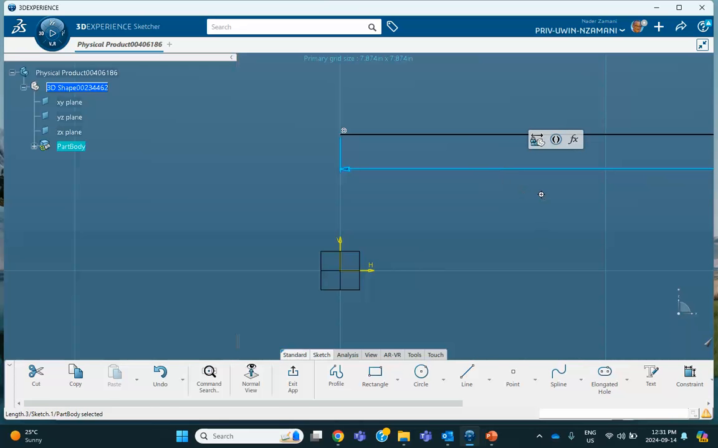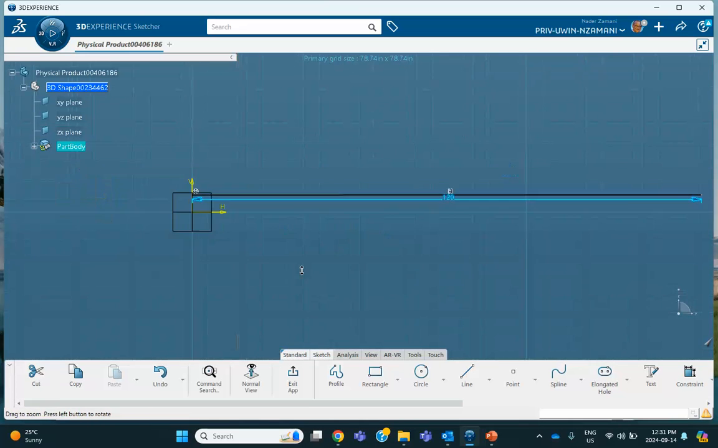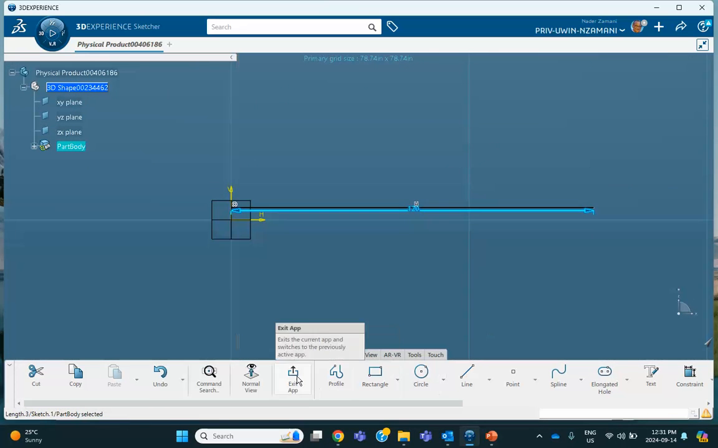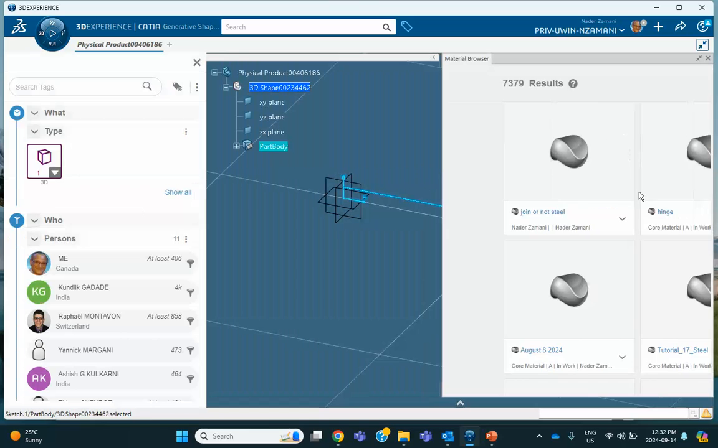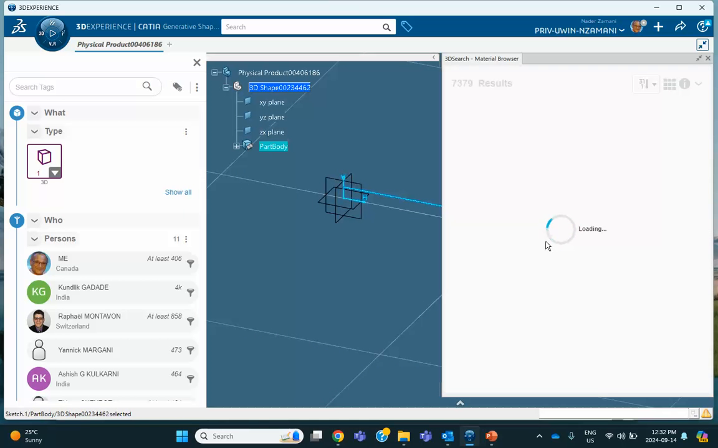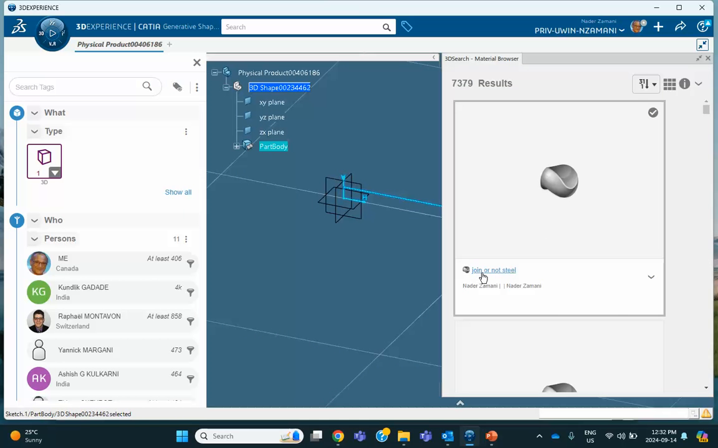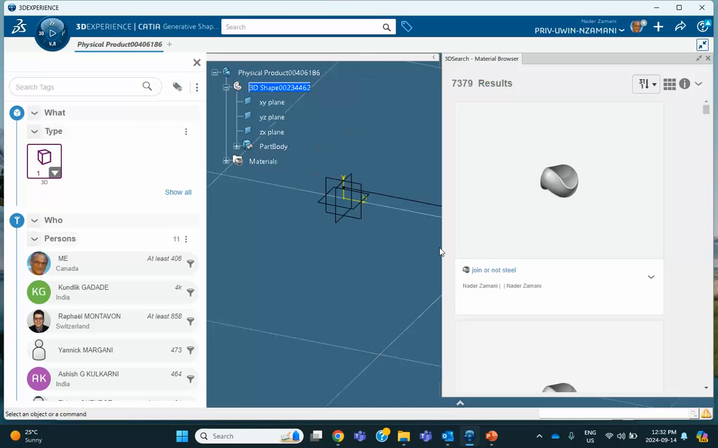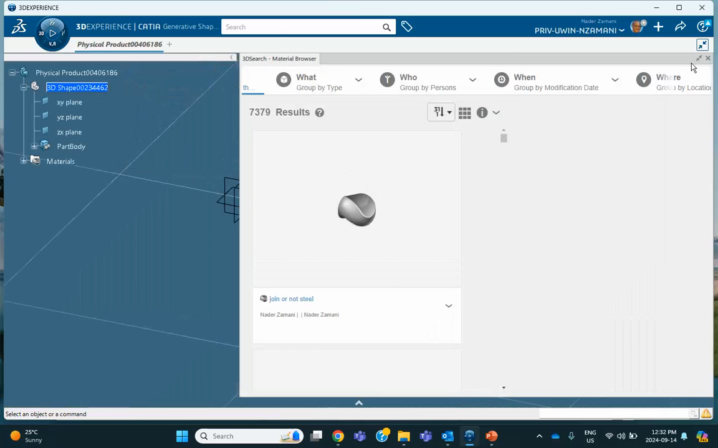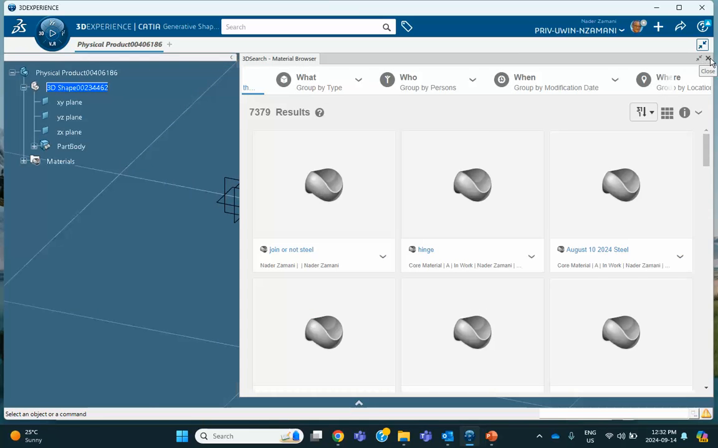Okay. There we are. Exit. Material I've already created, so I use that. So let me browse this. Material browser. Right here, join or not to join, remember? So I'm going to apply this. Okay. Do that. And let's get to this.